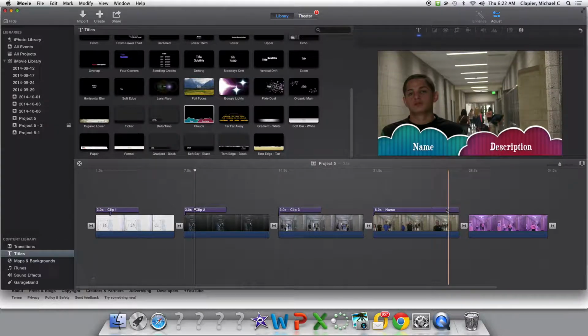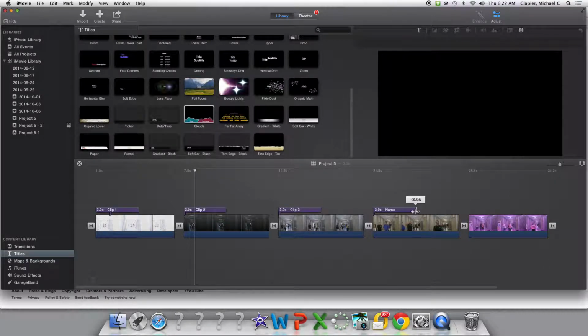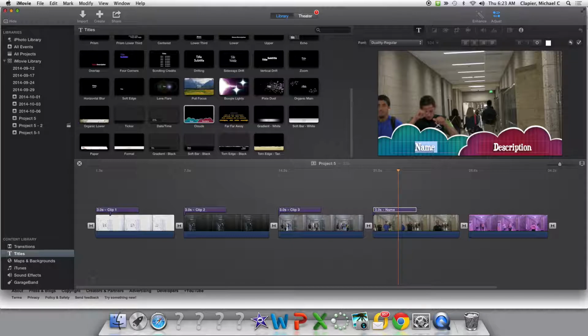Let's do clip 4. Click and drag it on. Then adjust the length of our title so that it's exactly 3 seconds. Double click the title. Change the name to clip 4. Change the description to white balance. Correct.